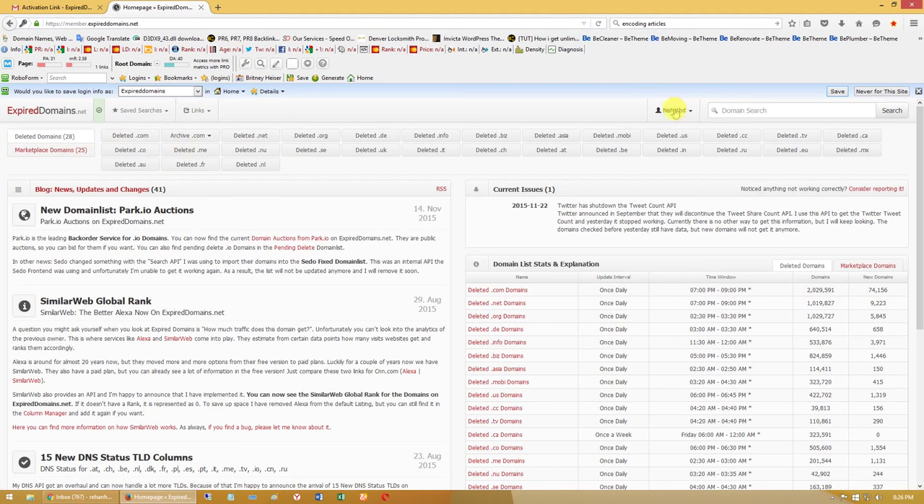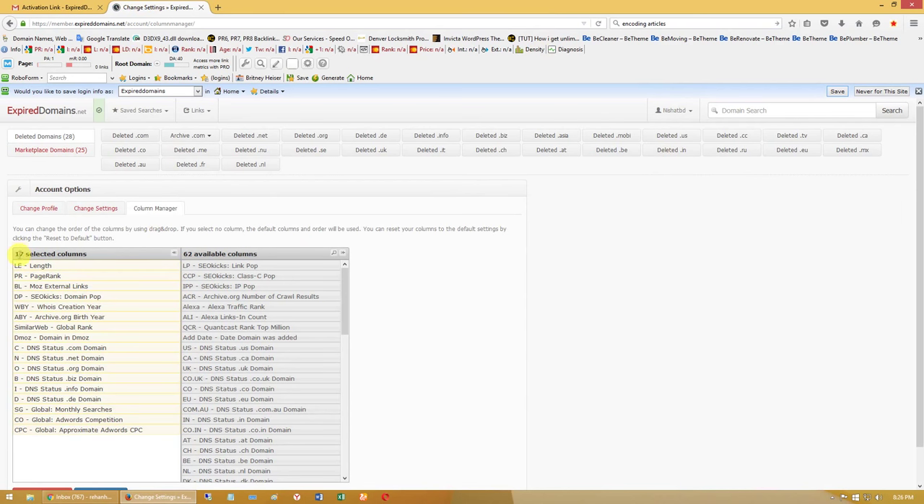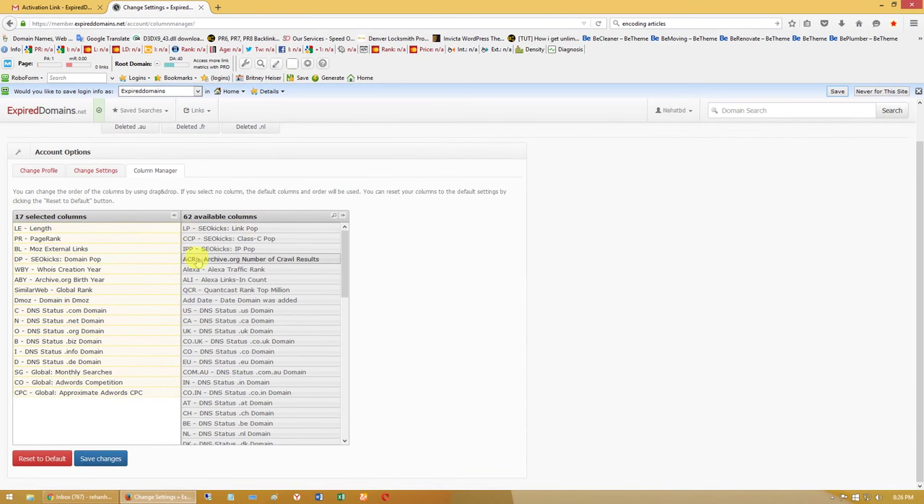Now we need to click here on the username. You will see your username here. Click your username and go under the column manager. Here you will see 17 selected columns. Now we need to add one more column on the left side. This column is called ACR, archive.org number of crawl results. Just drag the ACR and put it in the left side columns. Okay, now it's showing 18 selected columns. Click save changes.